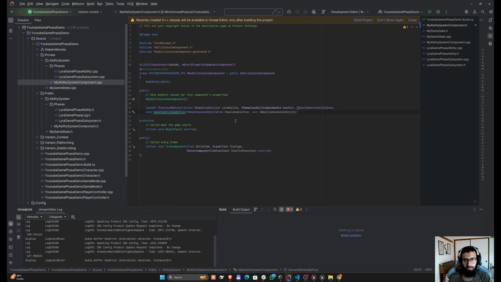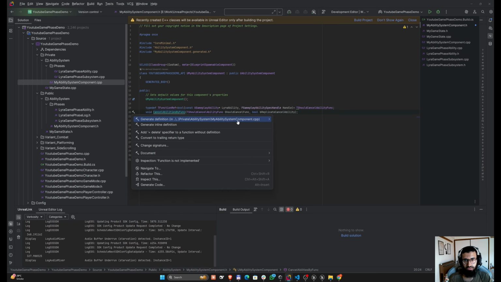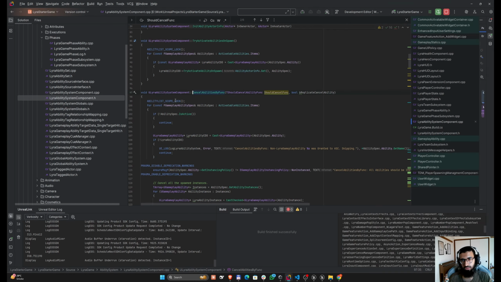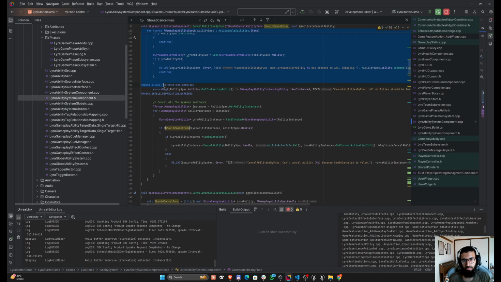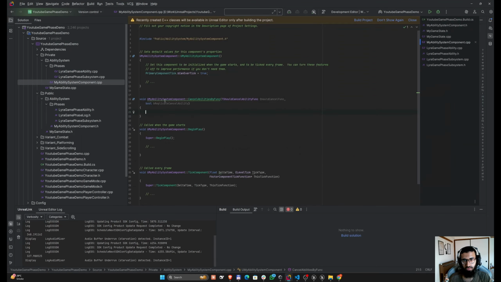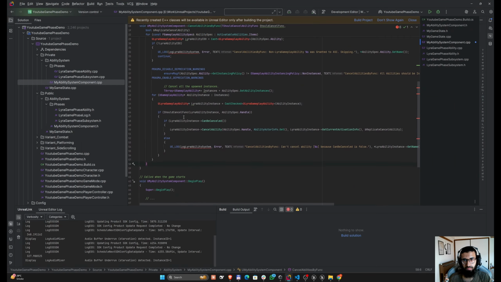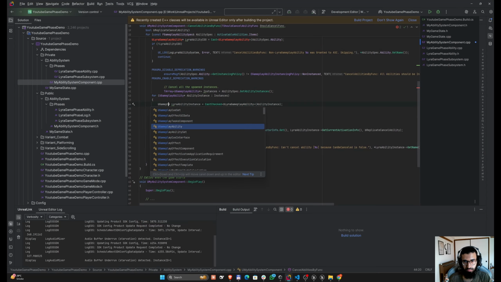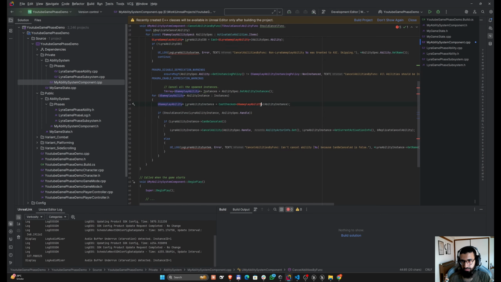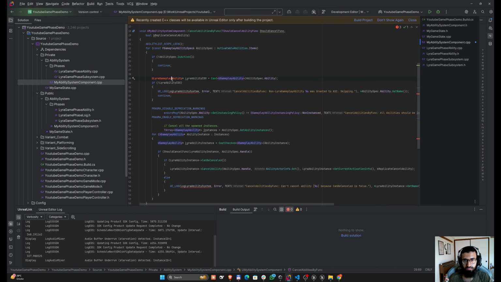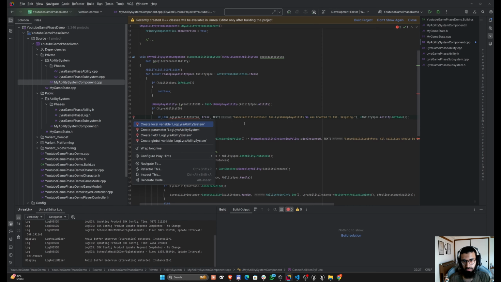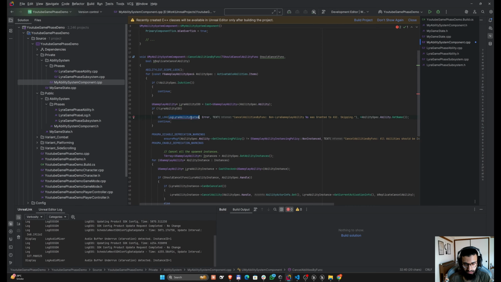And then this cancel abilities by function, I will have to generate a definition. So I have the definition now. I just need to copy the definition from the Lyra. I'll copy everything from here. Control C, Control V. Lyra gameplay ability will be replaced by U gameplay ability everywhere. And then log Lyra ability system can be replaced by just log temp.